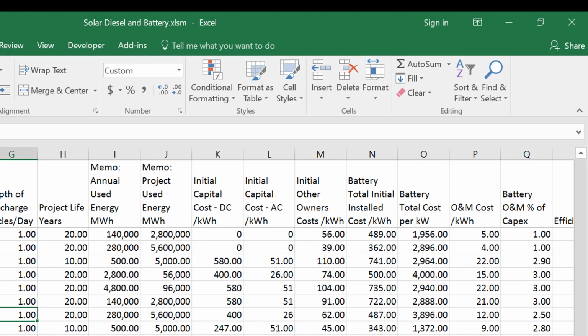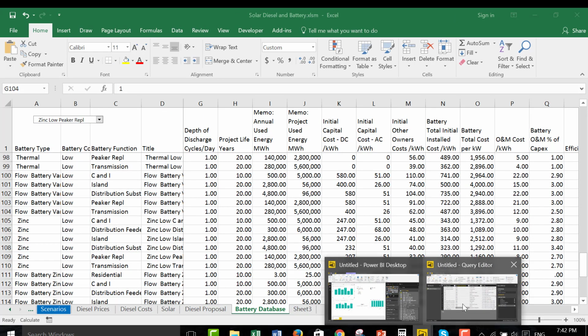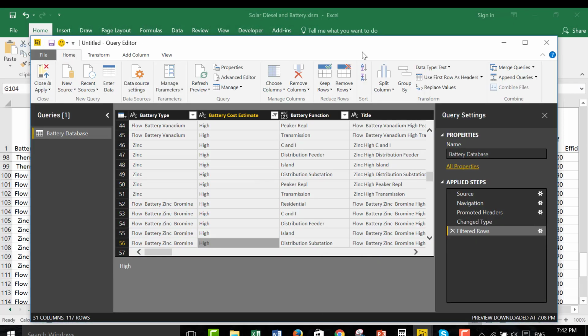So that's in our thing called the battery database, whatever.